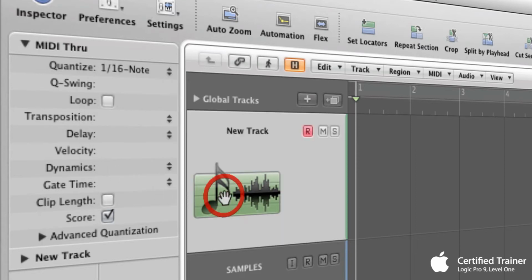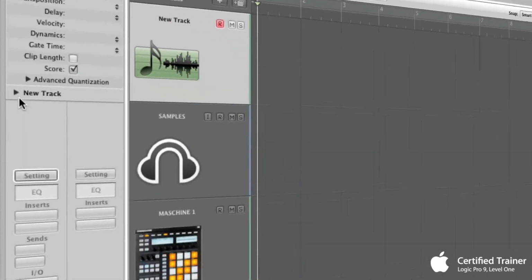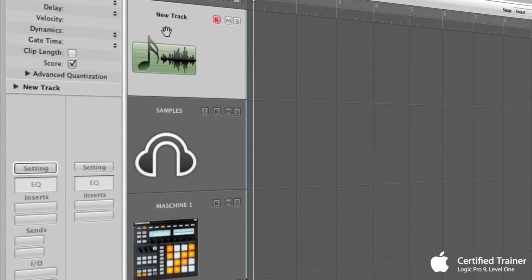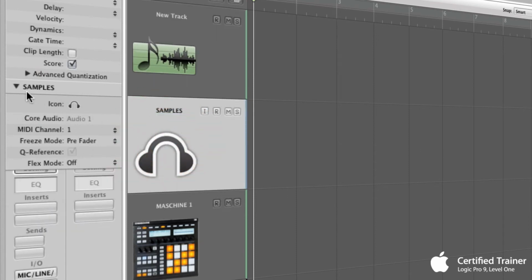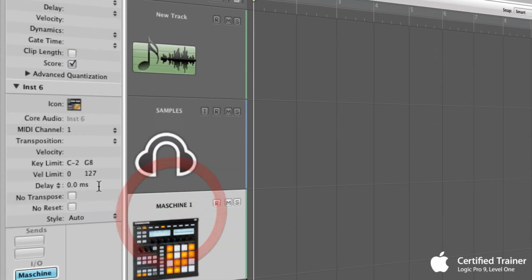But what you need to be concerned with, I'm going to select this new track here. When I select where it says new track, you have this part of your inspector that is sometimes hidden. If you click this disclosure triangle, it will show you your track parameters. So when I click on another track like samples, these are the parameters for this track. If I click on machine, these are the parameters for this track.